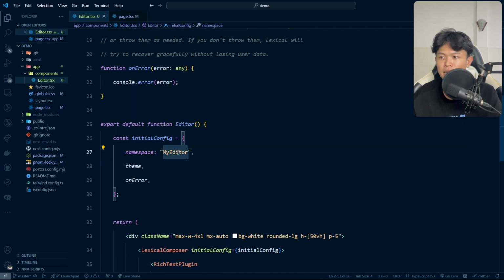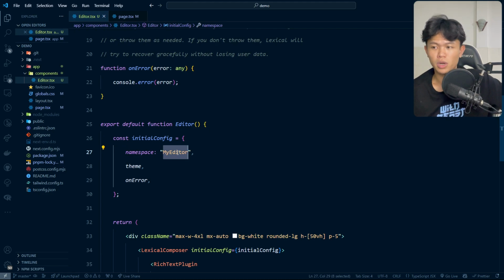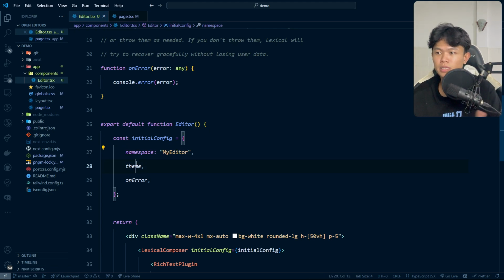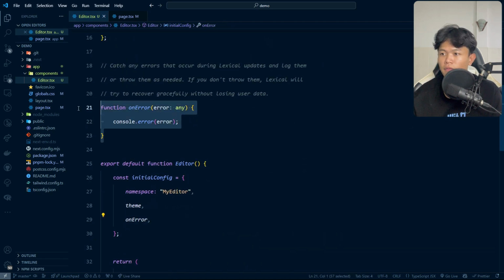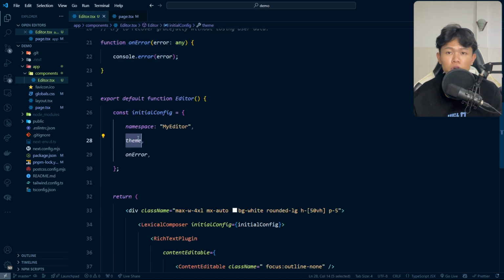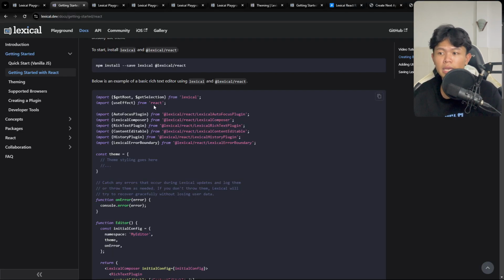We have the namespace. The namespace right here, you can name whatever you want. And we have the theme. Right now it's empty. And then we also have the onError function right here that's going to catch an error. So right now let's take a look at the theme. What is this theme? The theme here is really important for how you're going to style your text editor and what it's going to look like.